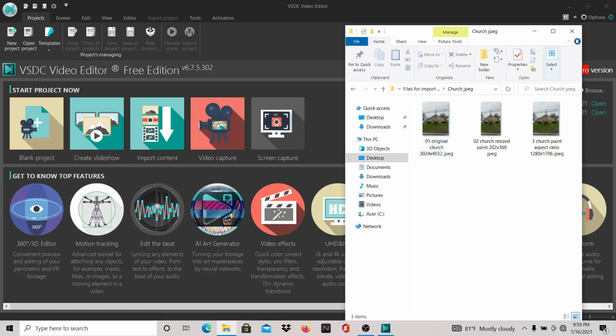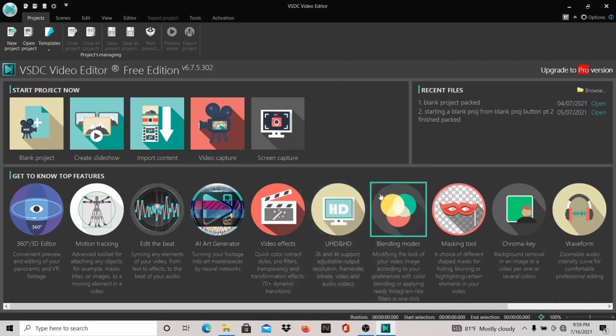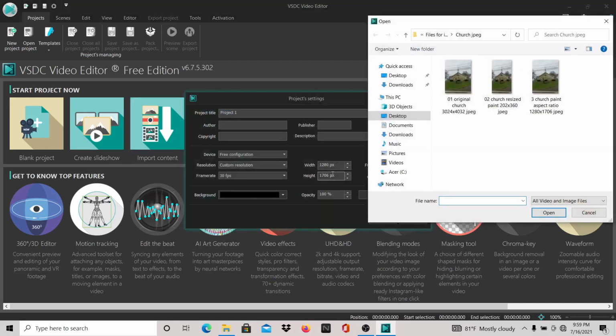Alright, so let me shrink that. And I'm going to bring it in first of all with the import content button so you see what happens. Okay, now VSDC has in here 1280 by 1706. Alright, we realize here that my image is 3024 pixels wide and 4032 pixels high. That doesn't match this. Now when I brought in the videos, VSDC automatically detected it.